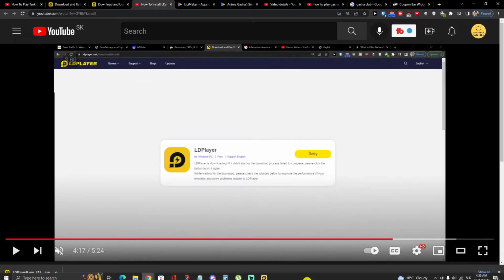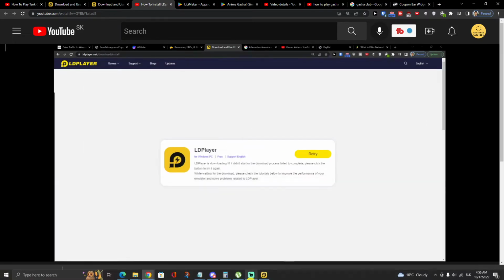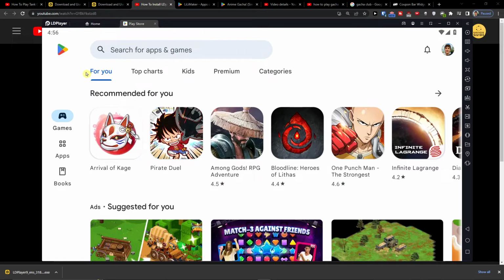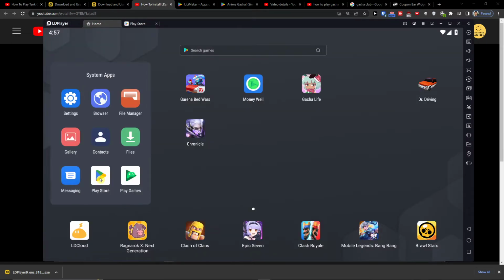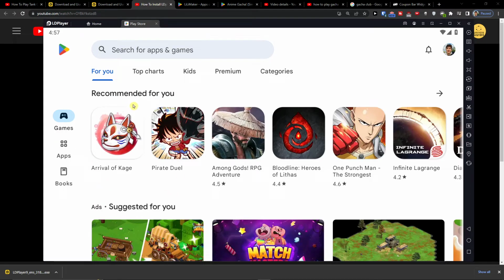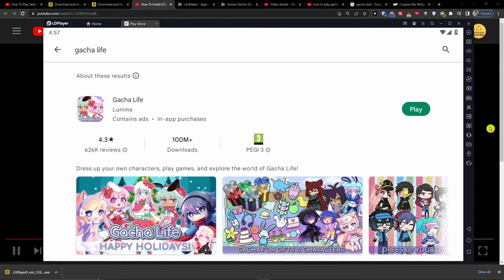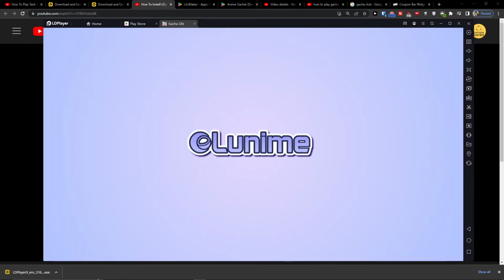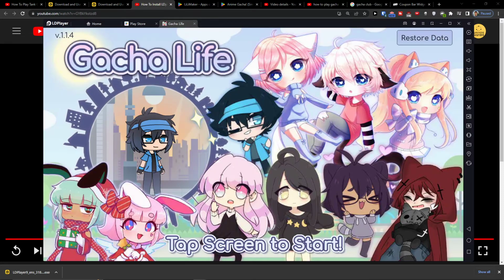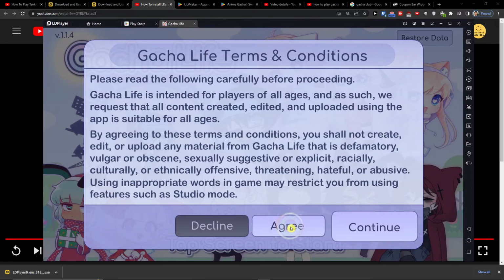And then when you have it installed, you need to go to home and log in to your Google Play account and then click Play Store. And now you're just going to find Gatcha Live here and install it. And voila, here you got it.